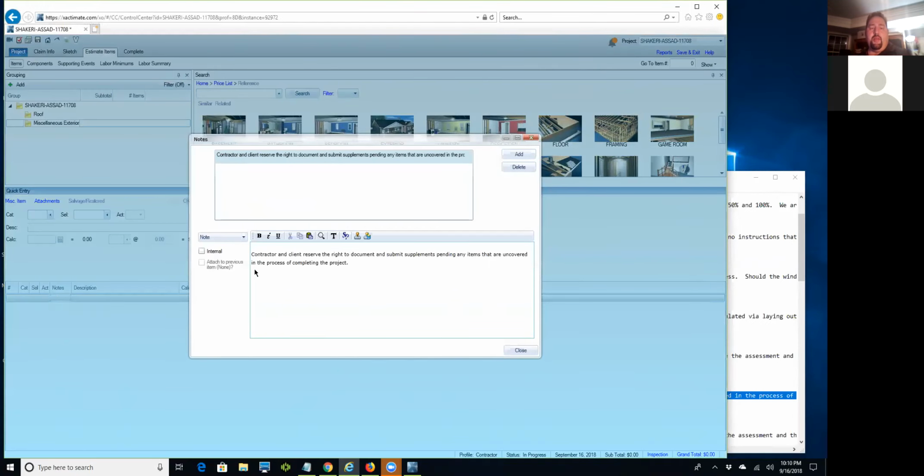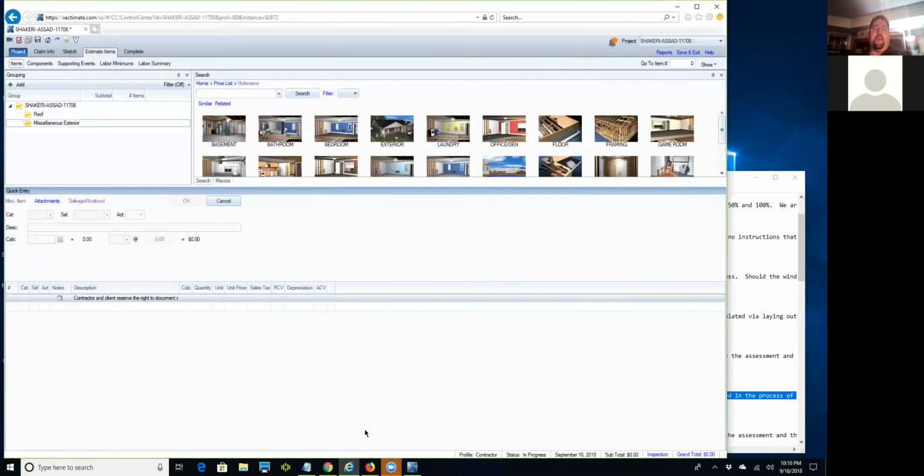And I already copied and pasted my statement. Then I want to hit add. You don't really need to hit add, but I do out of habit. It used to be you had to hit add. Now it'll just automatically put it in there. So see that statement I wrote? Now it's actually in there.